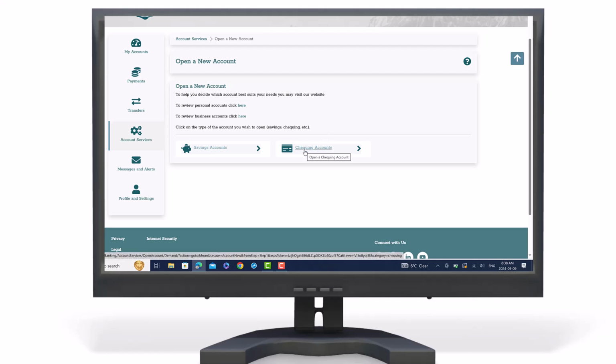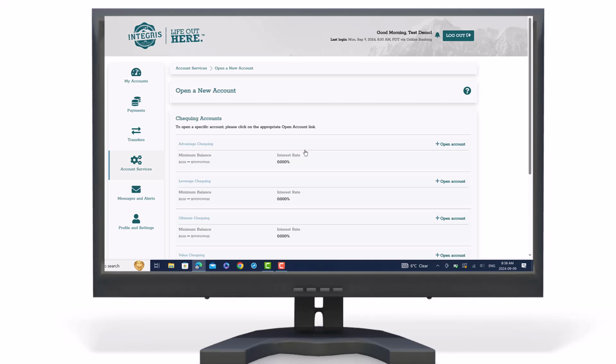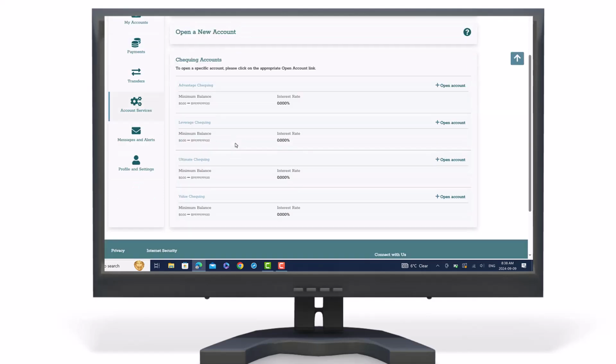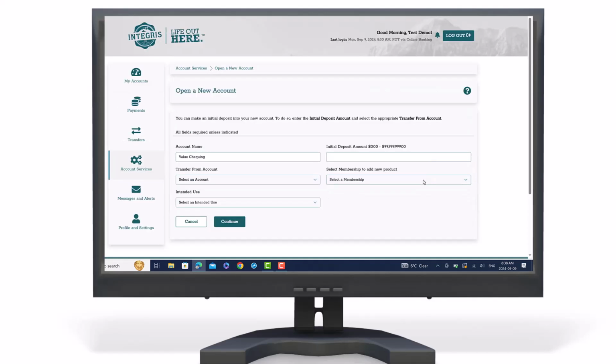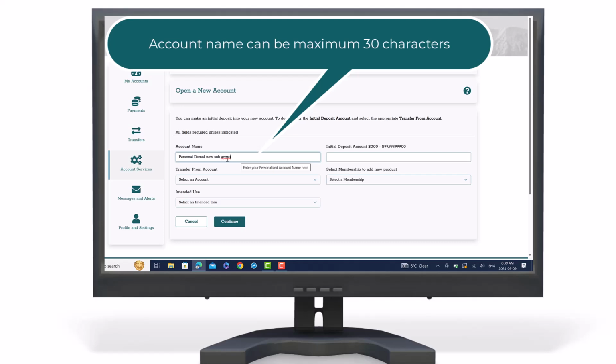Once you've decided, you may then click on the type of account you wish to open. You will see the accounts available. Simply click on the account type you wish to open up. The following screen will appear. You may change the name of your account to something meaningful. There are only so many characters allowed.